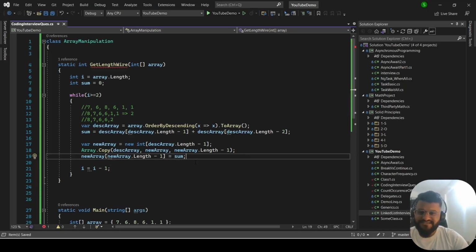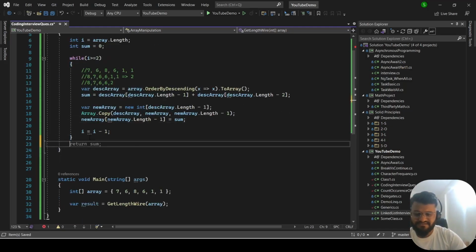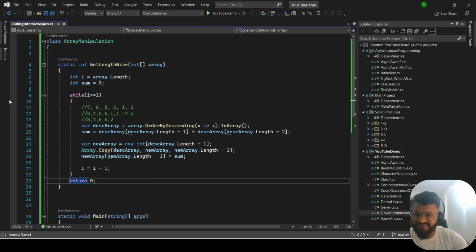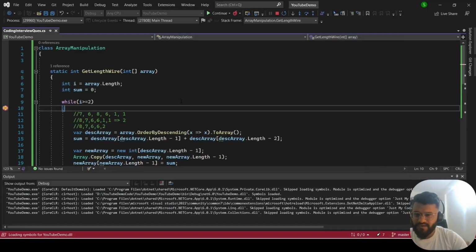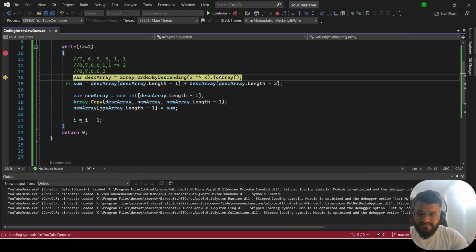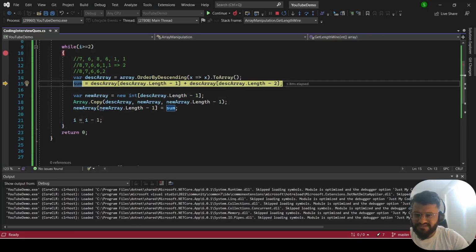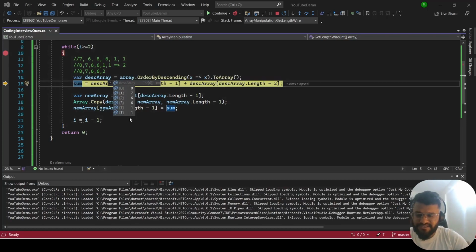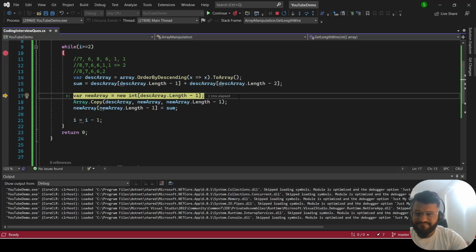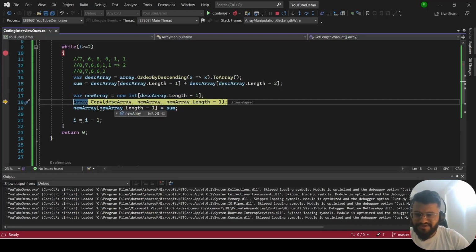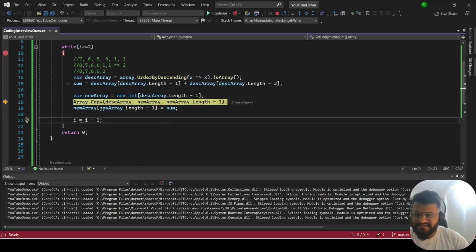Now let's debug it and see whether our logic is working correctly. As of now, let's return 0. Let's put one breakpoint here and run it. So let's go one by one. Descending array, let's see what elements we got. Yes, it has sorted it. Now let's see what we got in the new array. The new array is obviously going to be an array with 5 elements, so as of now 0 0 0 0 0, and sum we got as 2.